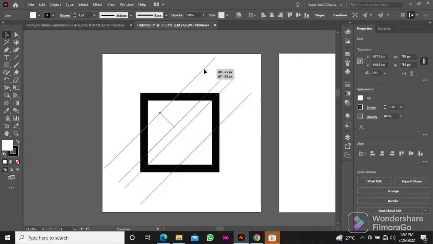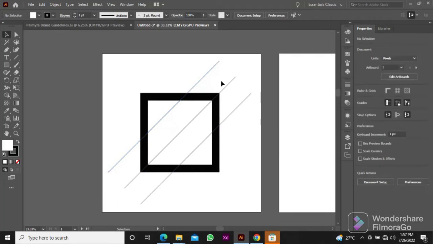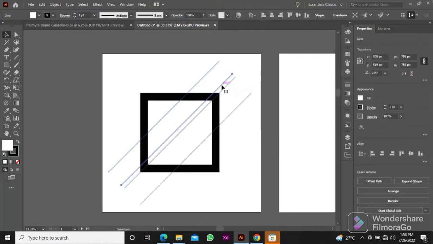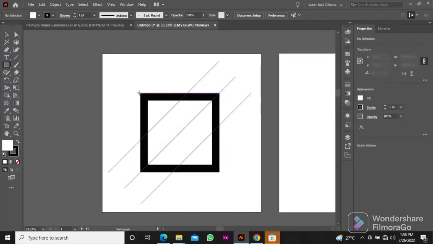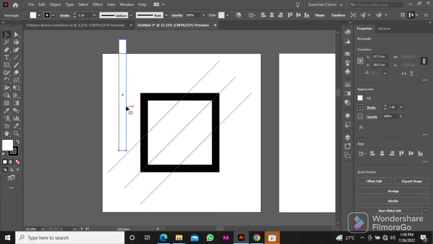So when you're designing logos, it's always better to draw a rough sketch of it on a piece of paper. That's going to help as a guide, so that when you're designing in Adobe Illustrator, you know where you're heading to when working with the design.